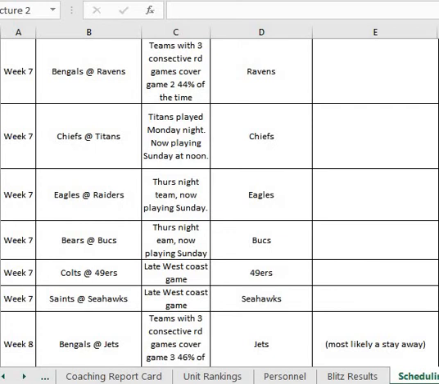This Thursday night team is now playing Sunday, so the Raiders are that Thursday night game from Week 6. Now the Eagles are going to come in, they're going to play them on Sunday. The Eagles play Thursday night, and then they're going to be asking to play Sunday at the Raiders, so the Eagles have that little bit of a rest advantage.